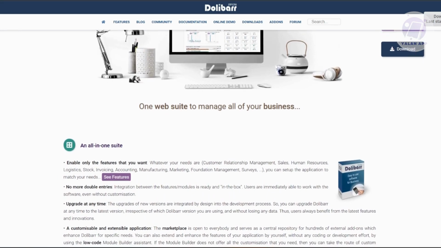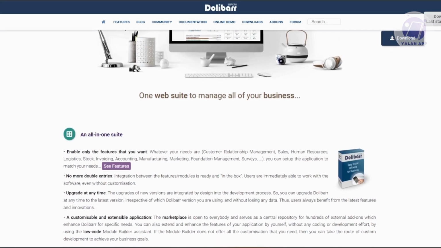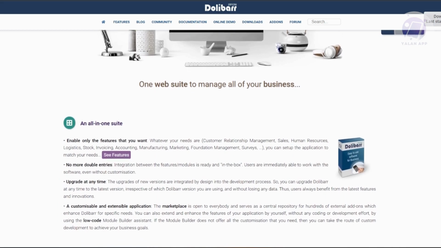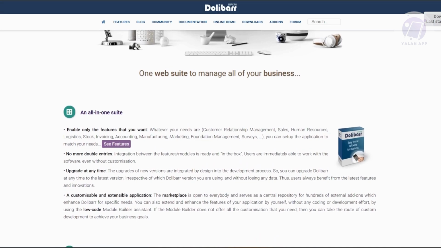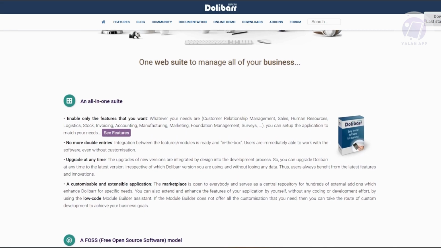Now, let's discuss the key features of Dolibarr. First is CRM. The CRM module helps businesses manage client interactions, track sales pipelines, and organize customer information. This improves customer retention, streamlines the sales process, and strengthens client relationships.